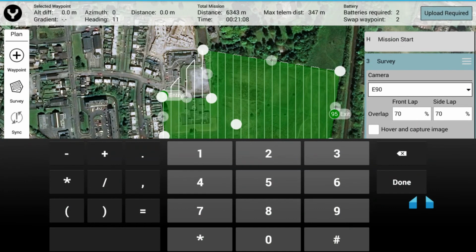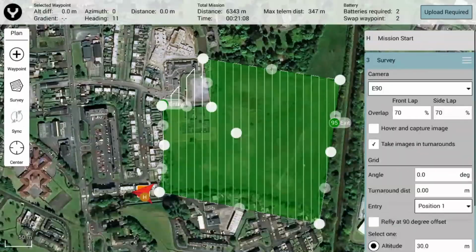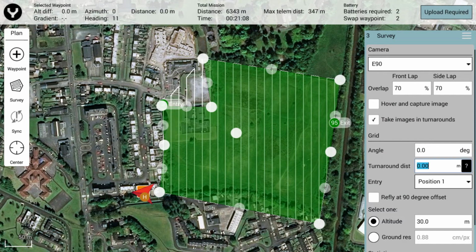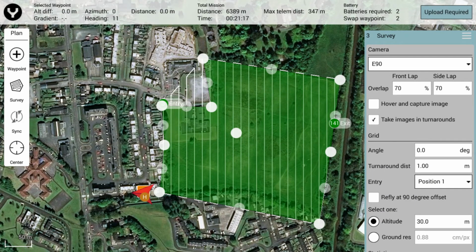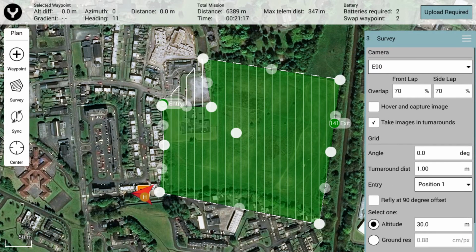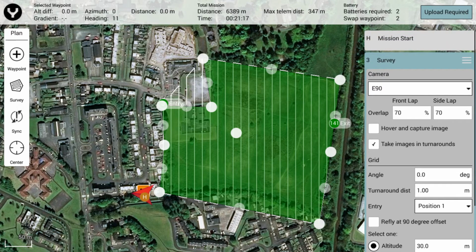Oh, what have I done? Come out of that. Come out, done. Right. You can also set your turnaround distance if you want, maybe say 1 meter in there, done. Gives it a wee bit of turnaround. What else have we got in there? That's about the height of it, really. And that's it, ready to go.